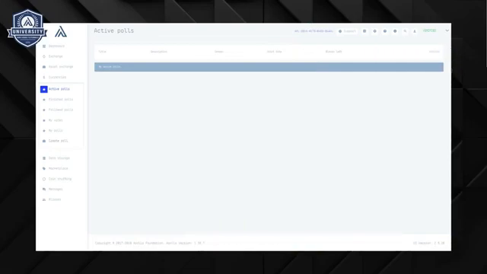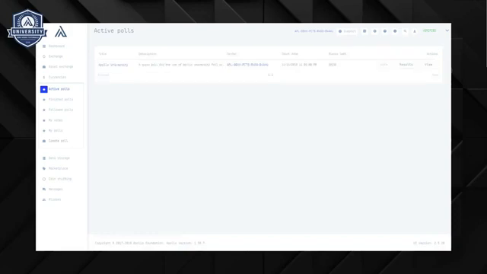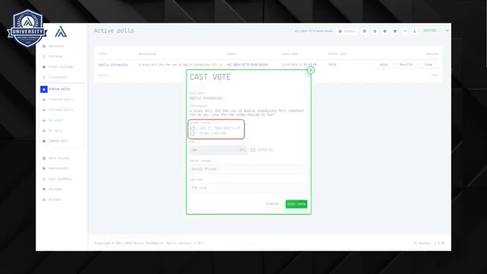You will see your vote show up in your active polls area. The vote button is grayed out, but if you view this from another wallet address, you will have the option, this will be enabled. Let's vote. To vote, press the Vote button. Now select the option you would like to vote for.